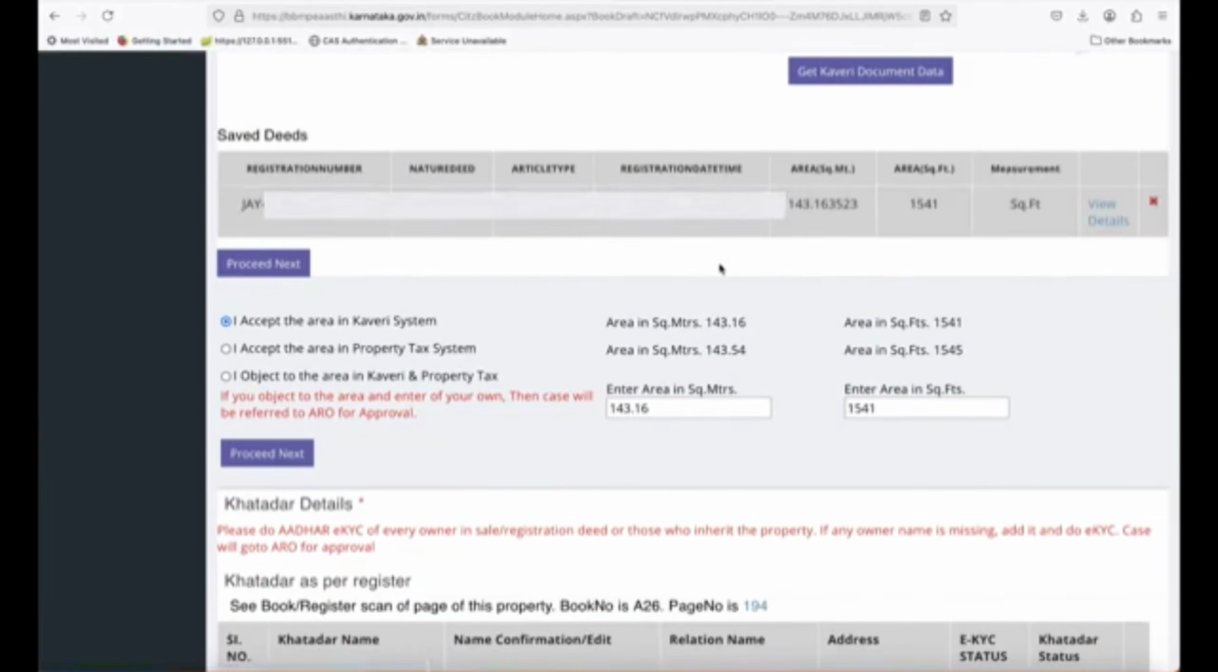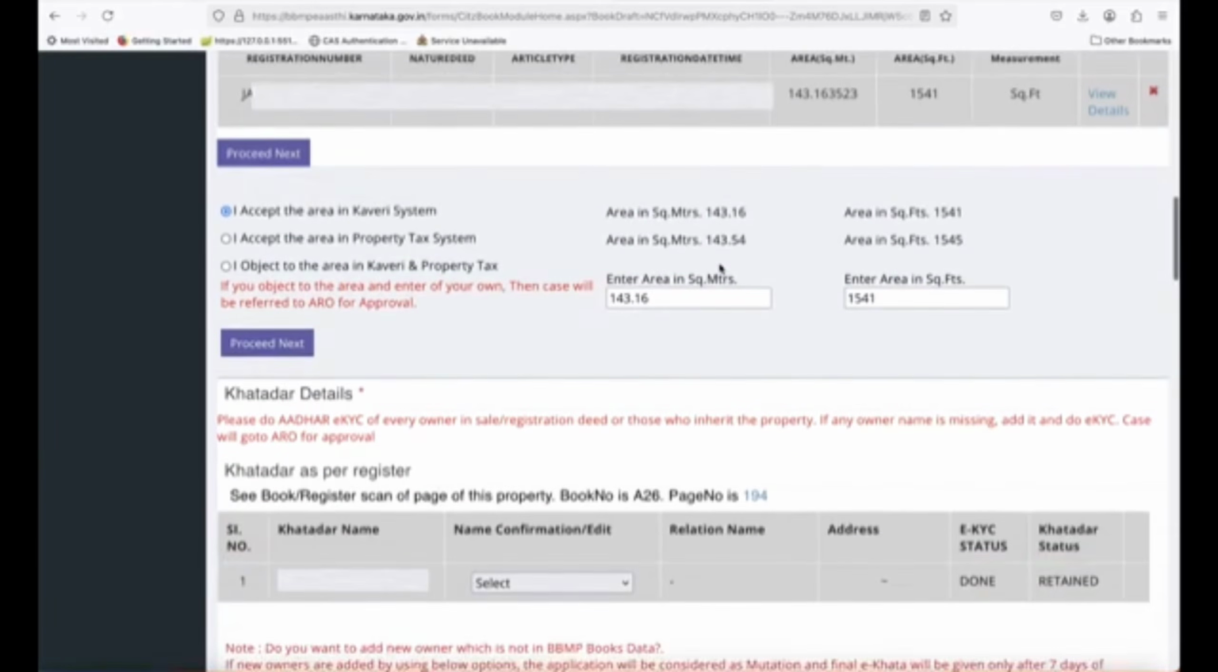If any mistake has happened, you can cross it and fetch the correct sale deed or registered deed. There are 3 options here. If the area fetched from the sub-registrar or the sale deed is alright, you can say accept it. If you find that the area is not okay, you can correct it as per the property tax system, or you can object to the area in the Kaveri.